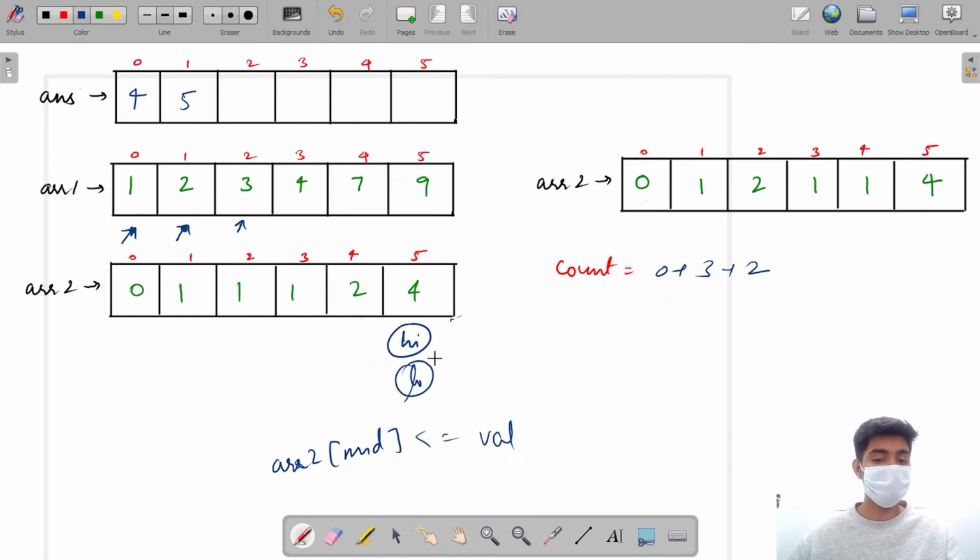This is my new low, and after this we see we are at 3, so our mid is this as well. Now mid is not less than or equal to my current value. So we'll decrease our high, and if we decrease our high, low is greater than high now. So for 3, my answer is 5. I add that to my answer array. Let's just do this for 4 as well. Low is here, high is here, and mid is this.